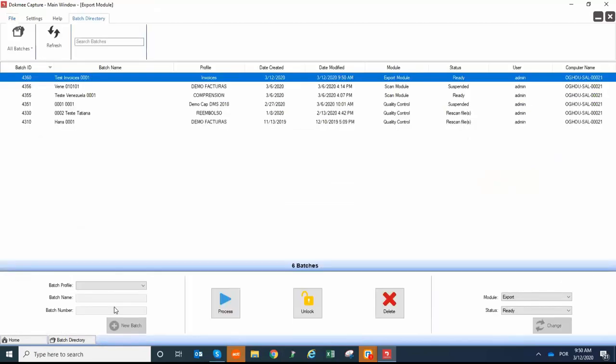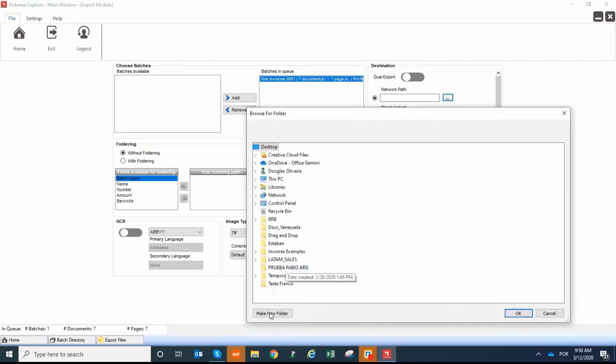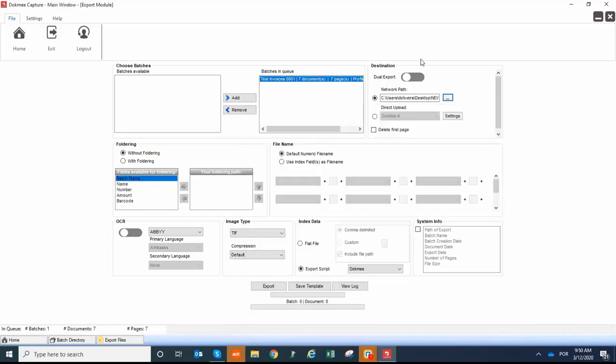Our last step is the export process. This is where you decide how and where you would like your metadata stored. Our export process is fully customizable and you can save templates to make this process smoother. Dokmee Capture is unique because we allow the option of a dual export. As you can see, you can export directly to a network path or you can directly upload to the Dokmee ECM and DMS product lines along with SharePoint.